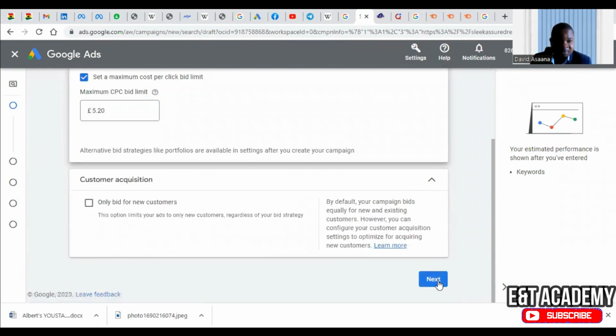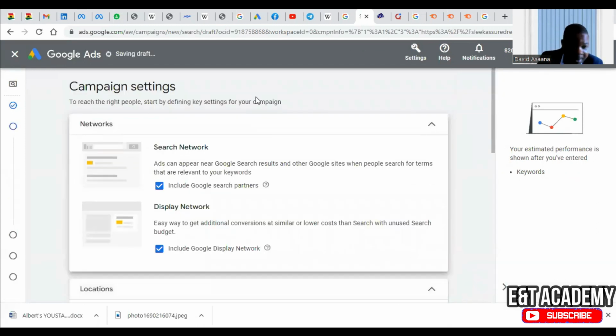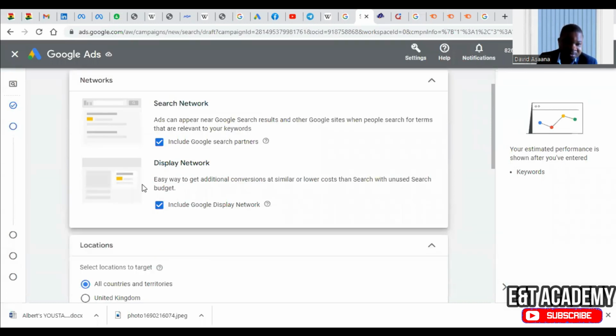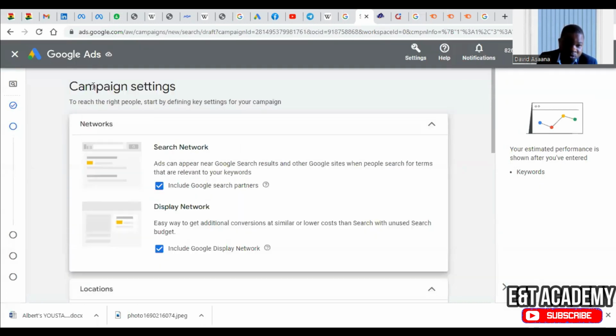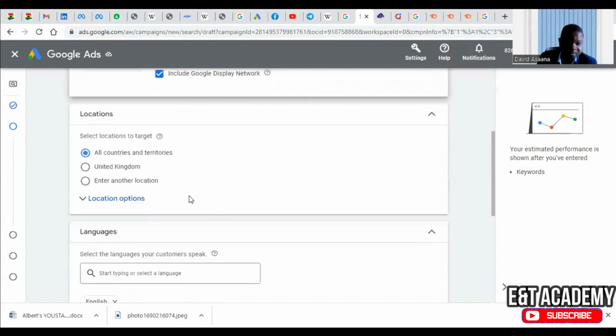Now, you click next. Then we have networks. These are part of the campaign settings. We include search network and then the display network. Those are included, but the major one is search. Okay. These are also other options, as you can see, reach the right people. Start by defining your key settings for your campaign.